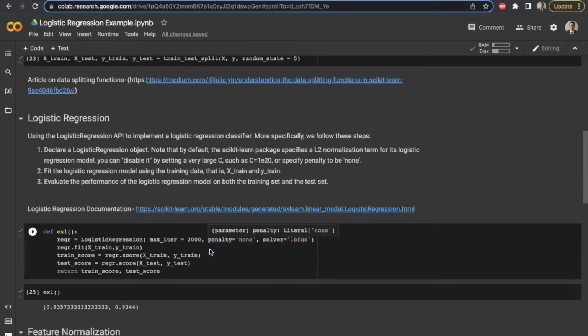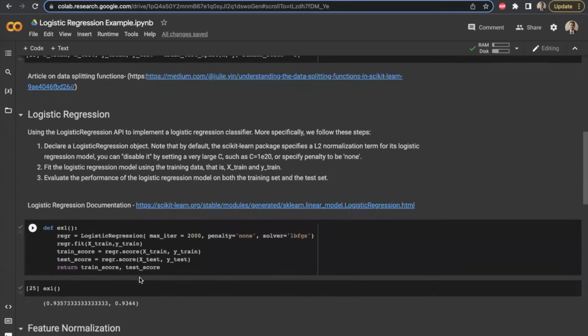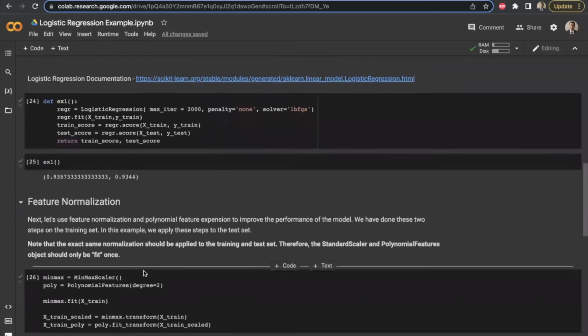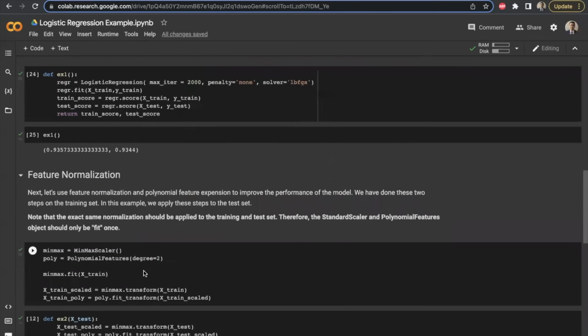Here we are creating a function that is declaring a logistic regression object, fitting the model using training data, and then evaluating the performance of the model using R-square. So test score and train score, both of these give us the R-square values for the model that we have just created. Now we'll be carrying out feature normalization to improve the performance of the model.